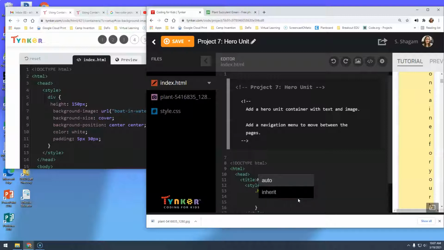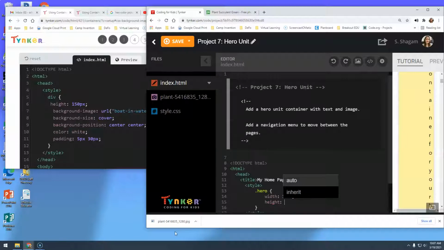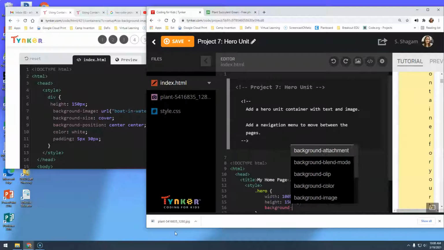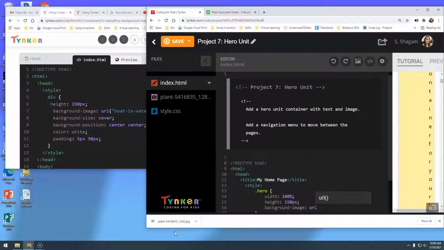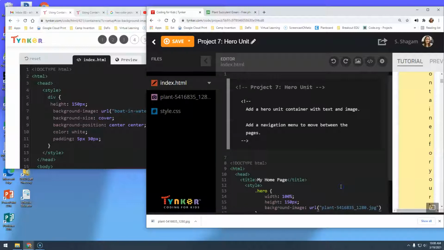My height, why is this indenting so weird? Height, oh, because I didn't put in a semicolon. Height, I don't know, I think 150 pixels is enough for one. And my background image, and we're going to do a URL, and it's going to be this plant one that I chose.